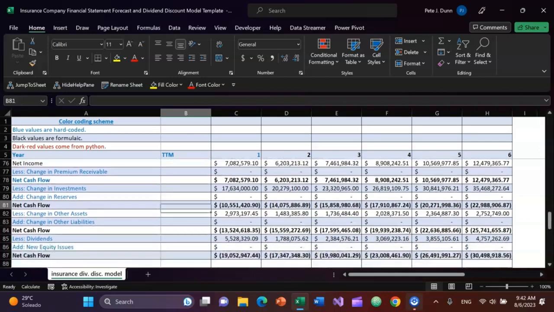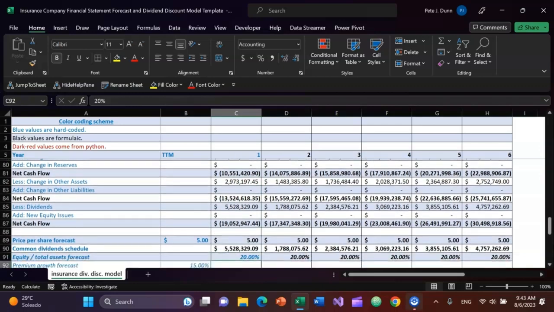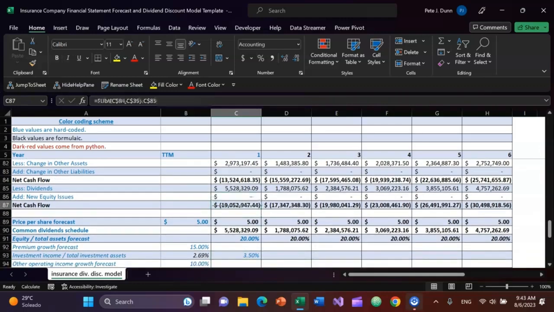When I get to cash flow, I don't build out a full cash flow statement because it would be redundant. We already have the income statement and balance sheet. But you can see here net income, subtract out change in premiums receivable, subtract the changes in investments, add changes in reserves. That gets you to your net cash flow. Then you subtract changes in other assets, add changes in other liabilities, subtract out dividends, and you get to the net cash flow number.